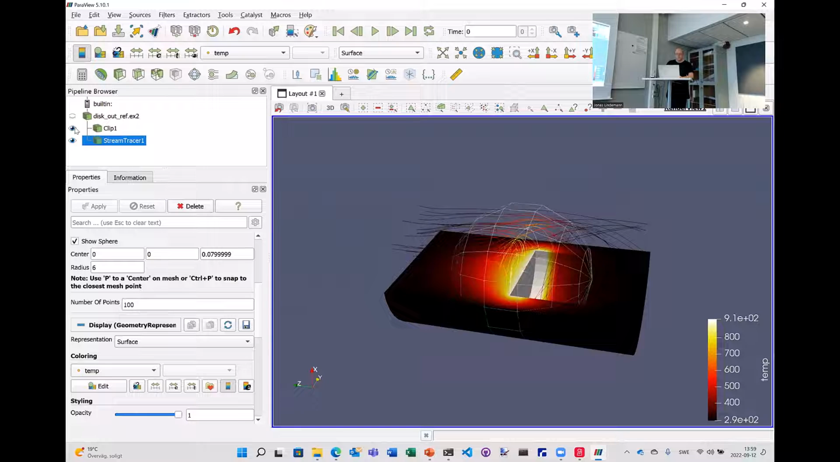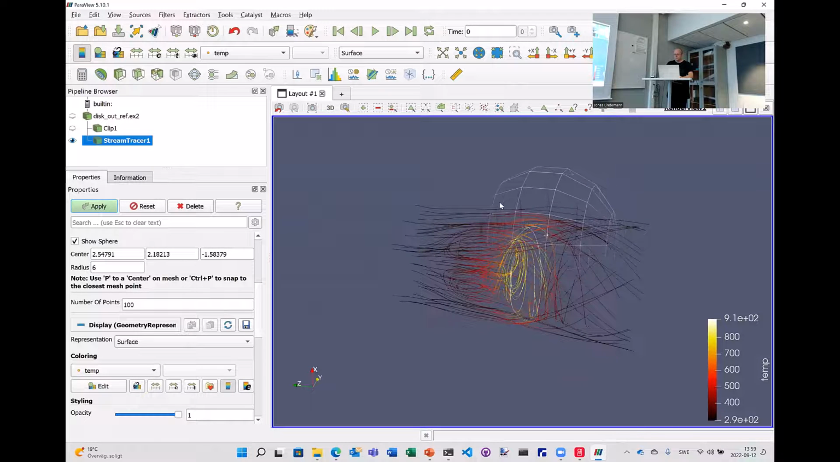And if I turn the model off, here you can see all the streamlines. I don't want to do that one.